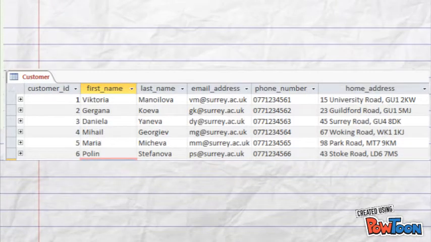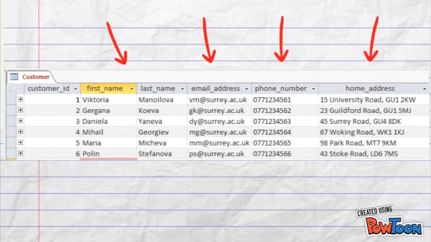For example, the customer table stores details about customers willing to place an order: their name, email, phone, and address. Customer ID is the primary key which correlates with a particular customer's name, email, phone, and address. In this example, our customer is Victoria Manuilova, and these are her details.